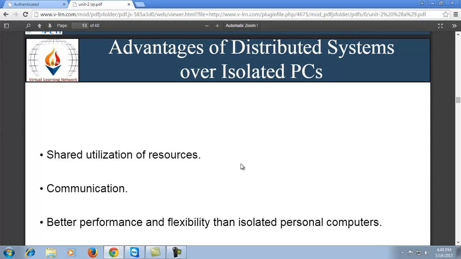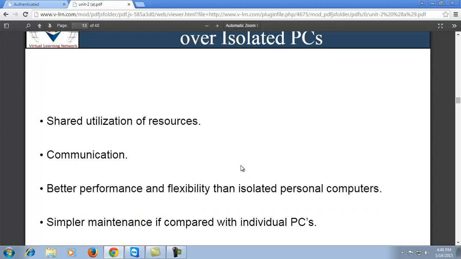And they have better performance and flexibility than an isolated personal computer, because in a personal computer if it gets crashed, the whole task will be in a pending state. But in shared processing, if a single processor gets crashed, that task will be shared by the other processors and they will complete the pending task of the crashed system.